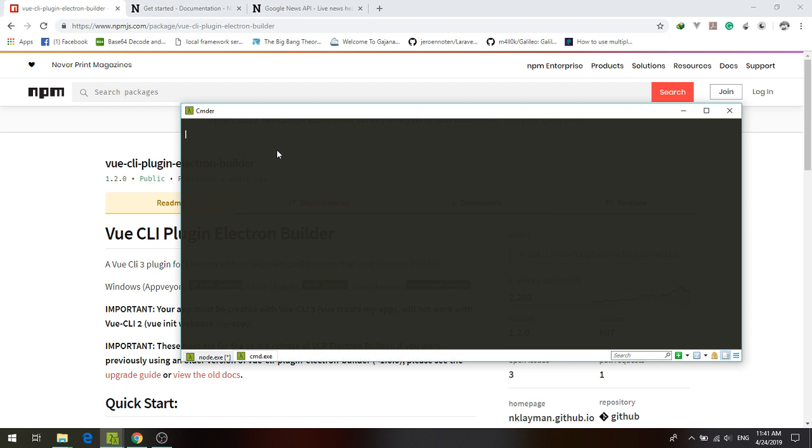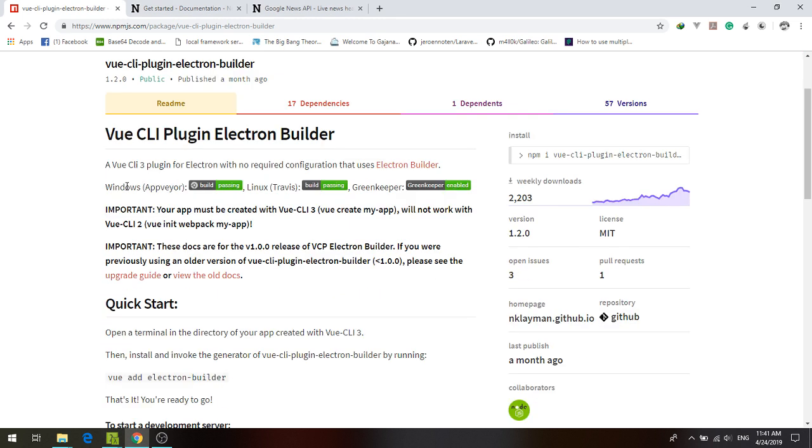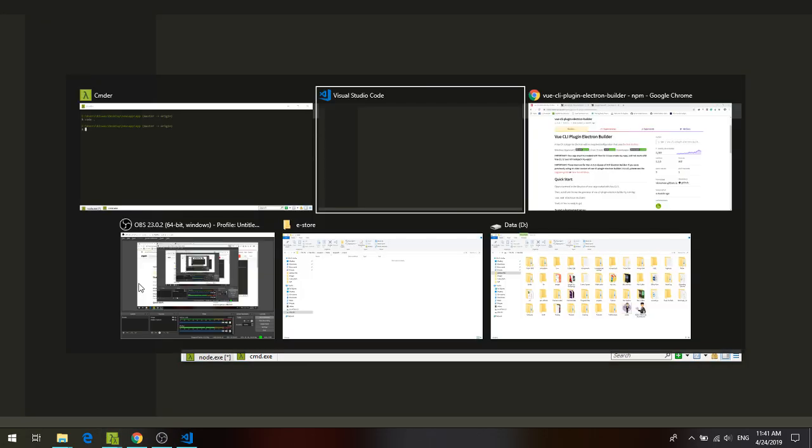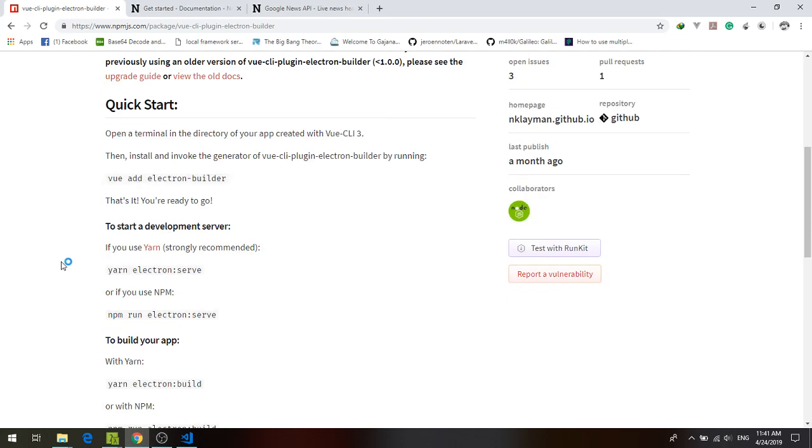We can make a desktop application with that also. Do you know that? With this package, Vue CLI plugin Electron Builder, we can make a desktop app with that also. Well, let's see. I'm not going to create a desktop app today, but I will try one day.